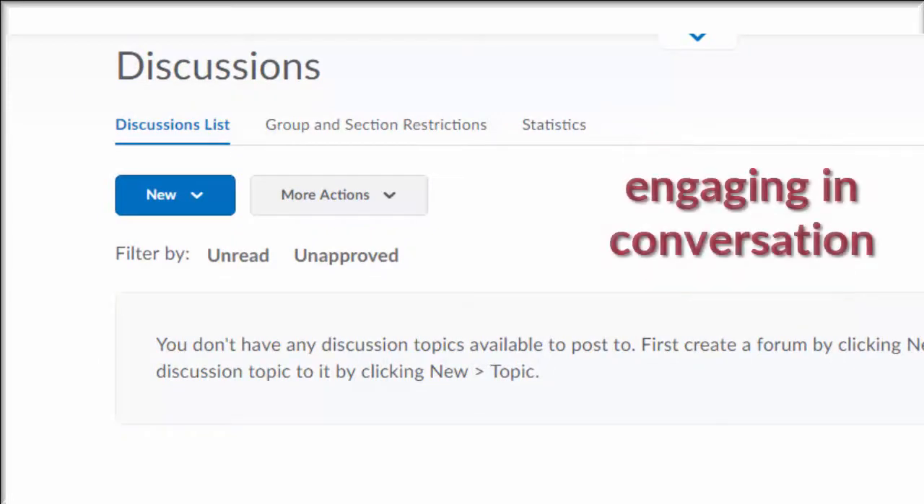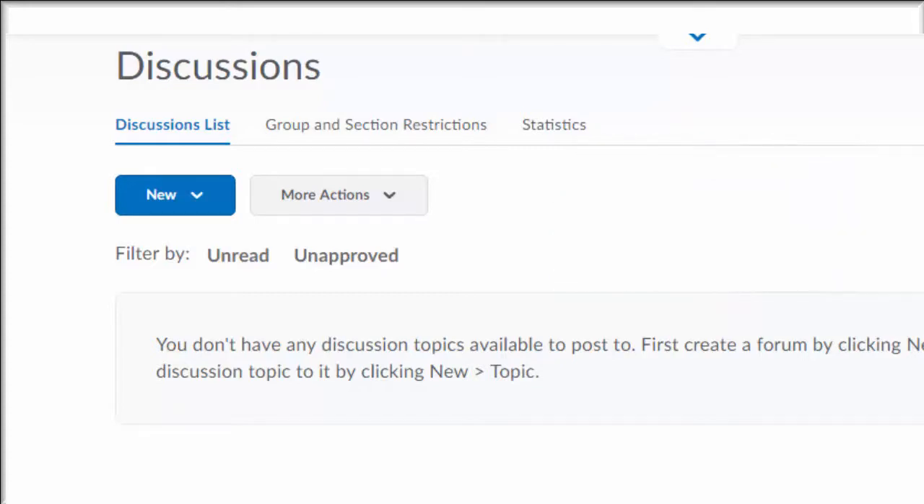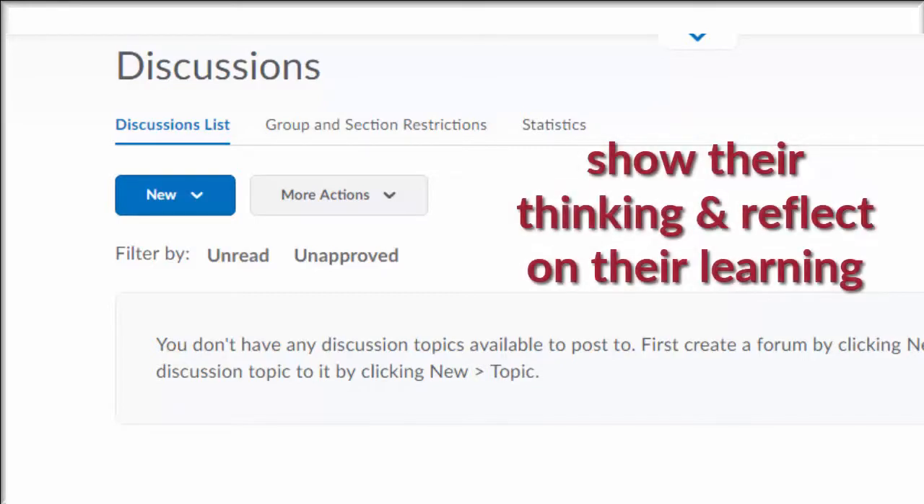This tool is very valuable for engaging in conversation where every student is active in writing and then responding to others. It's possible that you will see a different side of your students as it allows for them to show their thinking and reflect on their learning.